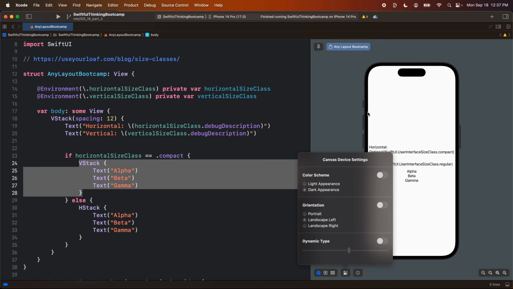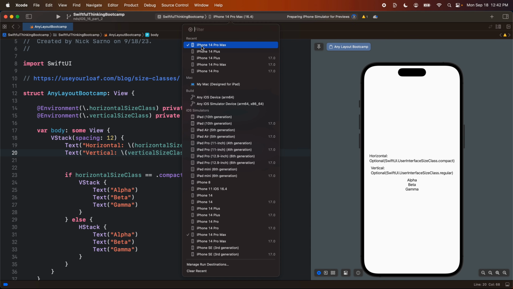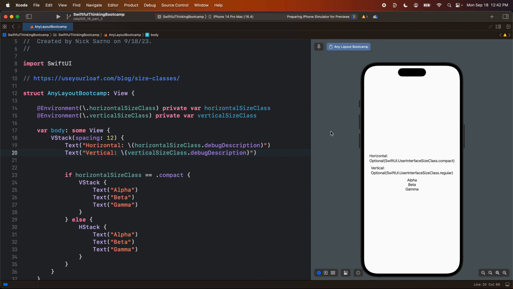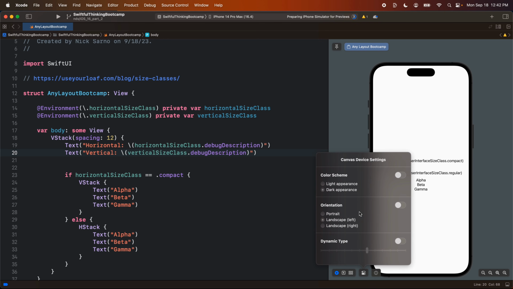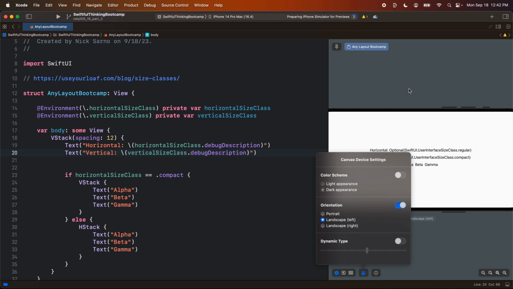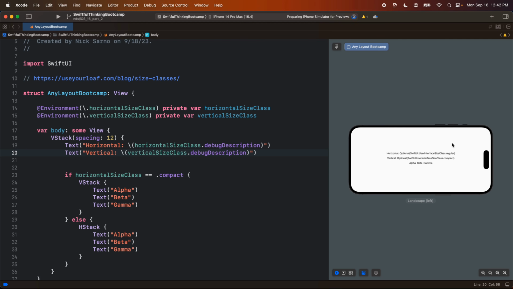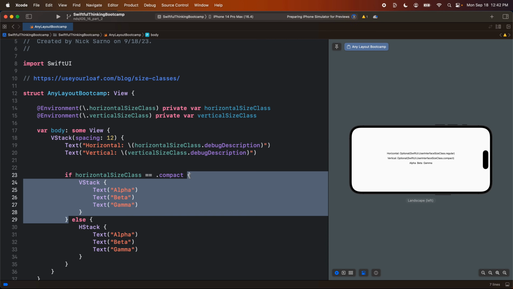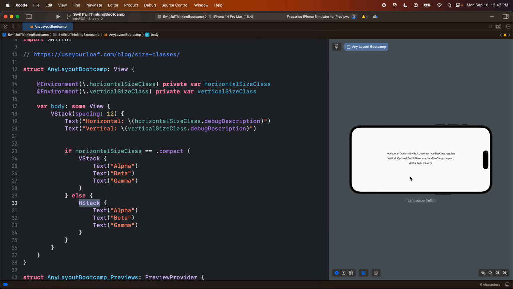Let's change this back to portrait, but this time I'm going to change my simulator. So for example, if I switch my simulator to iPhone 14 Pro Max, the Max has a larger screen size. So if I switch this now to the landscape mode, we can see the horizontal size class in landscape mode on the larger device is now regular. So on the Max sizes and also on the iPads, we're going to get the horizontal size class as regular. And we can see in our code, since it is now regular and not compact, our alpha, beta, gamma is actually in an HStack, which is pretty cool.